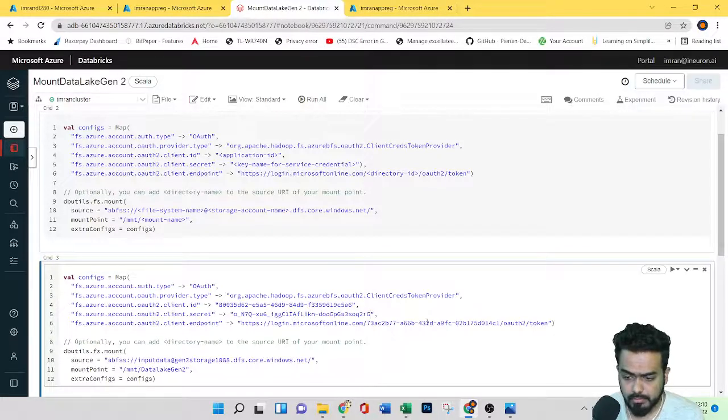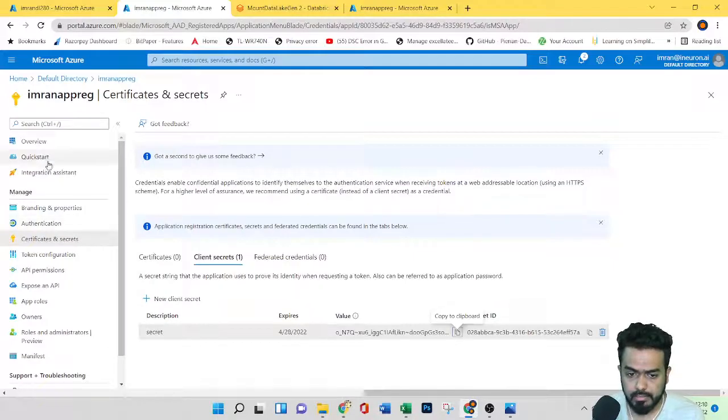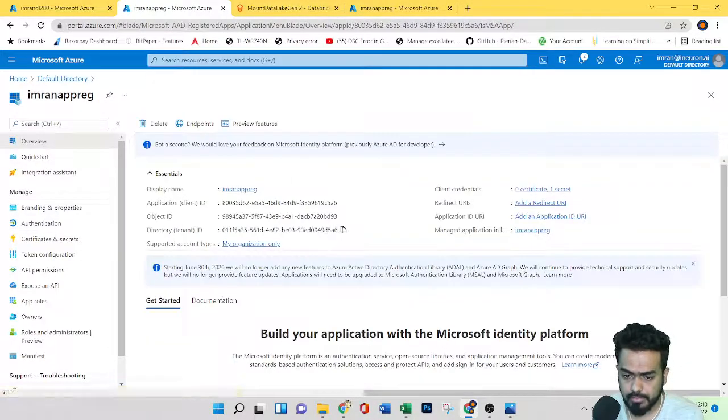And here we need to provide the directory ID. For the directory ID, you can just go to the overview, and here we have the directory ID.